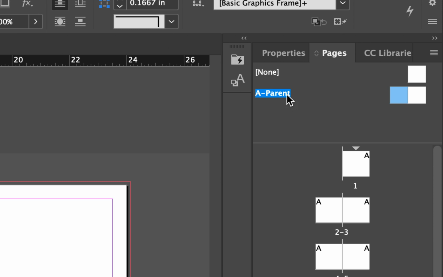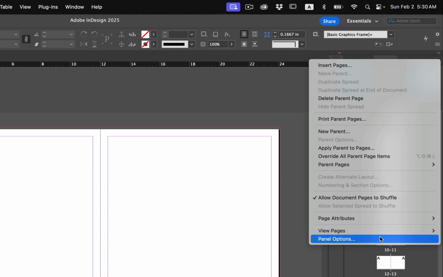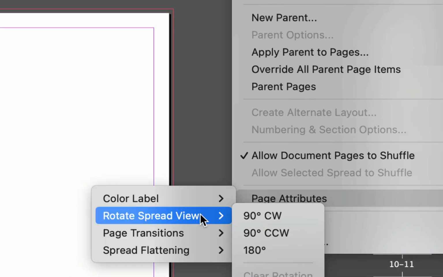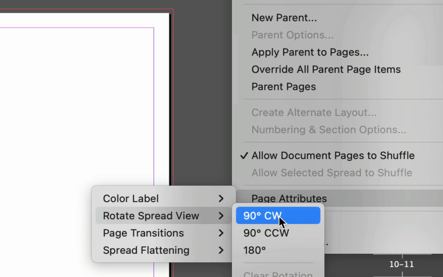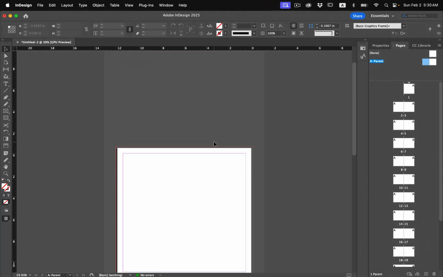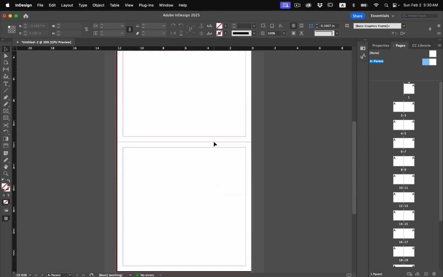If you go over to your Pages panel again, you can open up the options for the panel. Down towards the bottom, go down to the Page Attributes, choose Rotate Spread, and let's choose 90 degrees clockwise. Now we can see our page up and down. Just keep in mind, later on when we start to change things around, this side is the top, this is the bottom, and the inside and outside are rotated again as well.